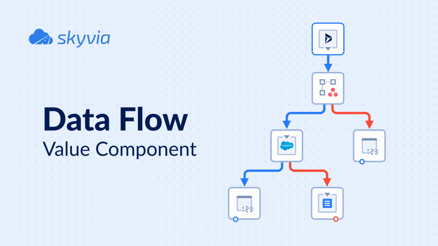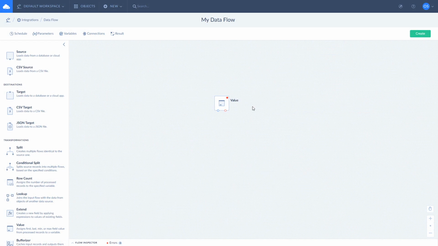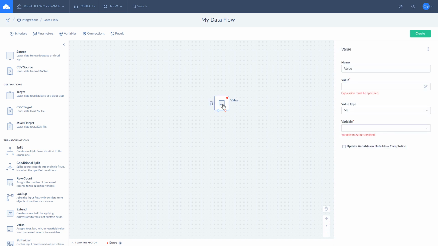Today's topic is the value component. In this video, we will demonstrate how the value component works and show you how to effectively use it in your data integrations. In data flow, you get data from the data source, transform it, and load it to one or more target destinations. Value component allows you to calculate a value based on the processed data and assign it to a variable. You can select min, max, first, or last value of the field or calculated expression.